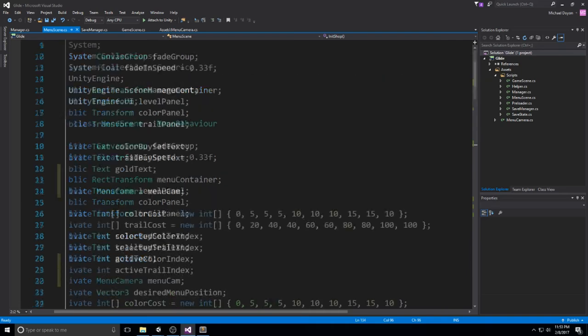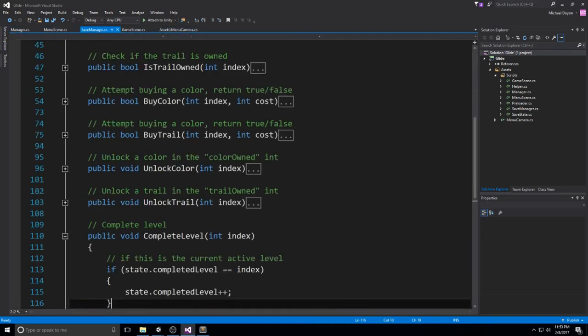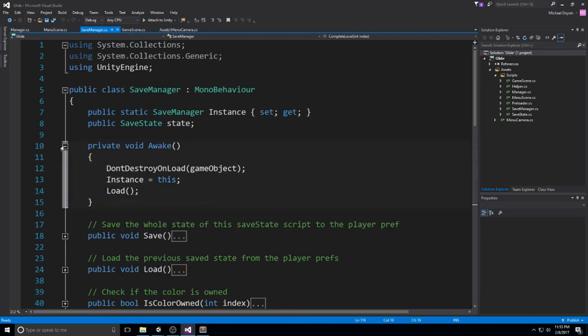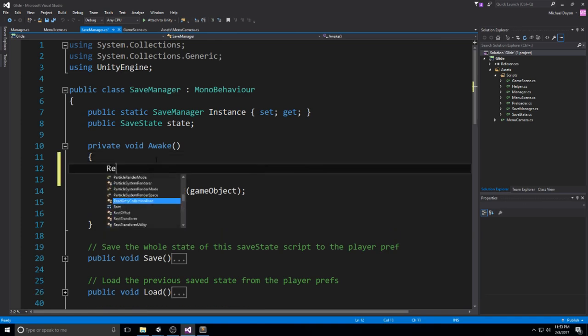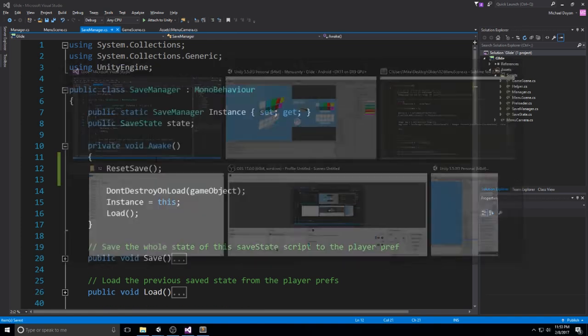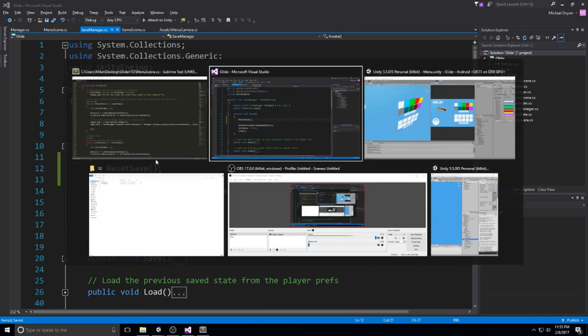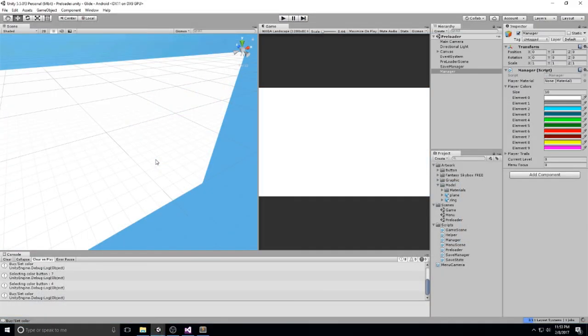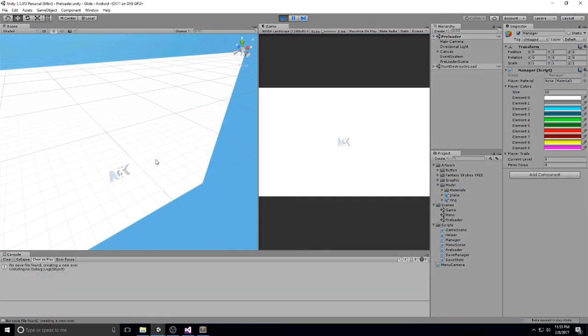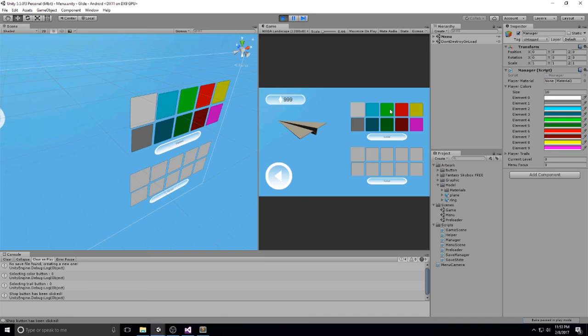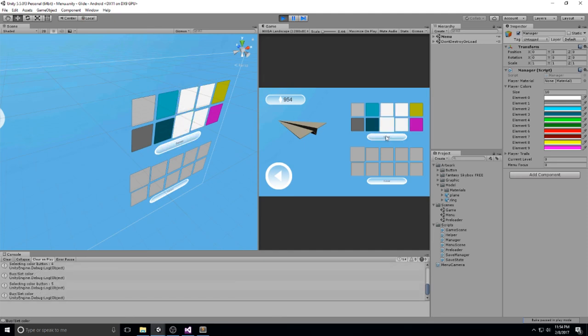But if I head over to my save manager in my awake, I'll put my reset save call at the top here. Of course, this is not required. You don't need to do this. It's only for testing purpose. As you can tell, the colors are a little bit darker right here. If I buy them, they go back to white, which is obviously not something we want. So we have to change this in the on color buy as well.